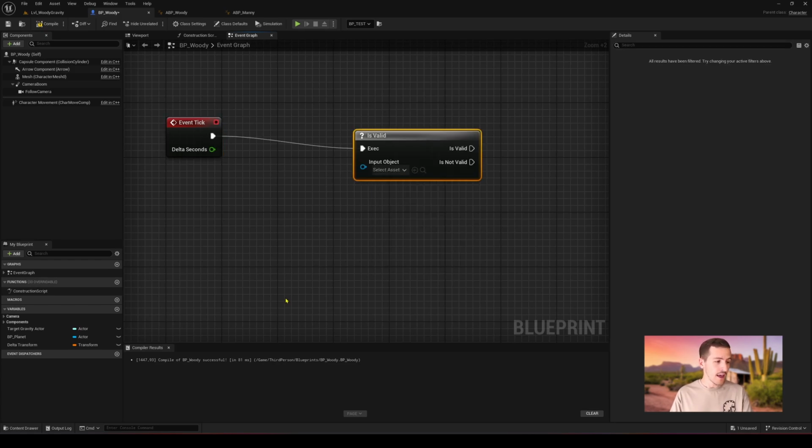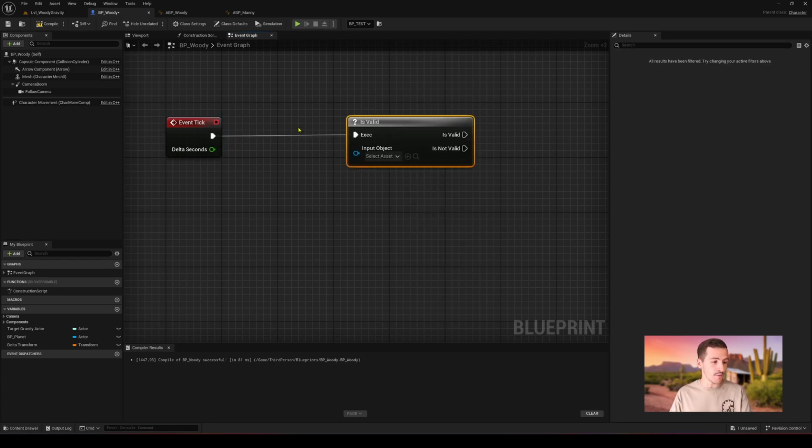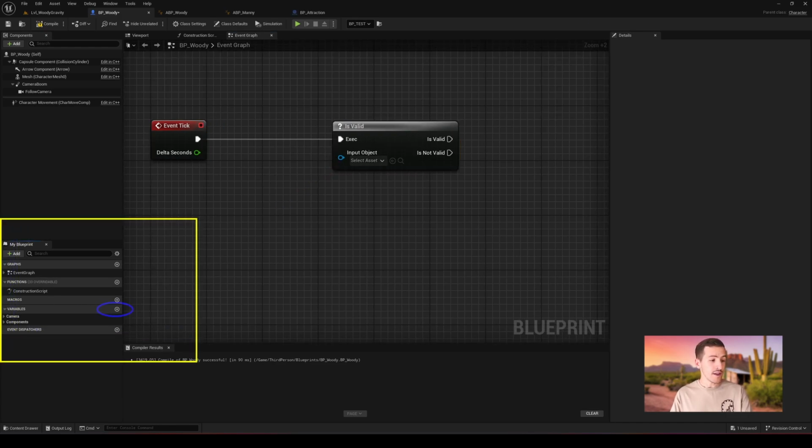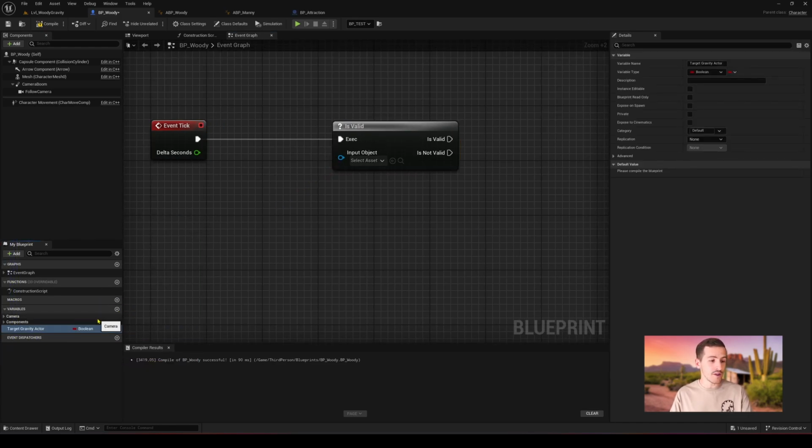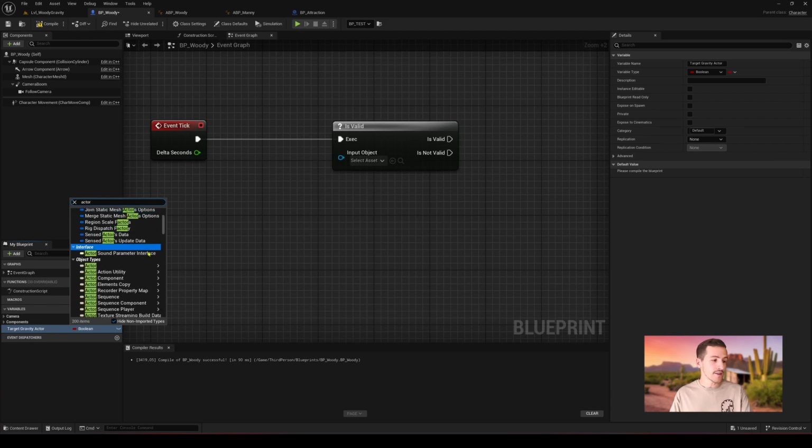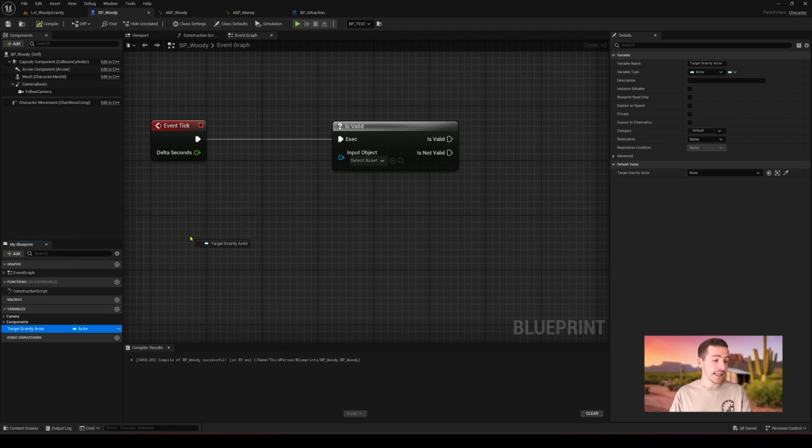Among other things, it will allow us to specify an input object, which will be a variable in soft object reference so that we can recall and define it on our blueprint actor that we will create just after. Before going further, let's create a variable that we'll name targetGravityActor. Change its class to ActorSoftObjectReference. Drag it into your graph in Get mode.